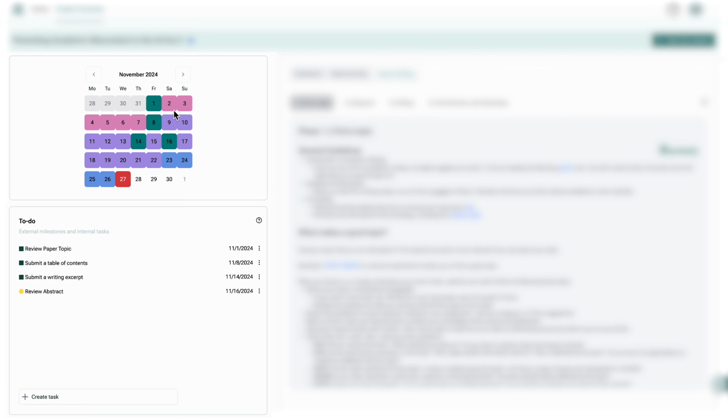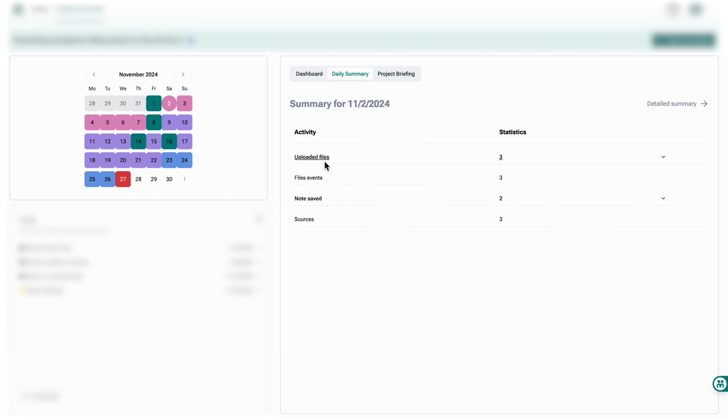Now, let's check out the daily summary. This will give you a daily summary of your session on a specific date, that is, the work you completed in a day. It looks something like this.